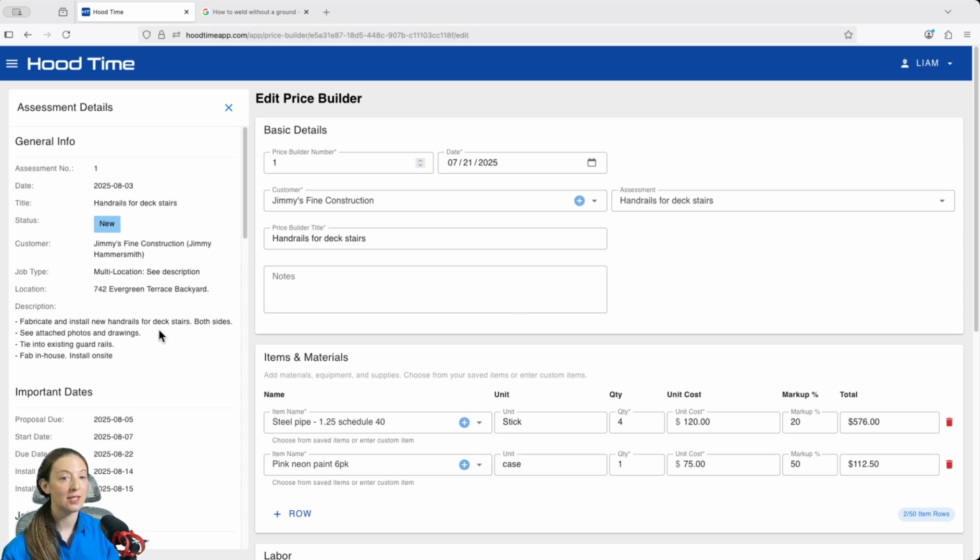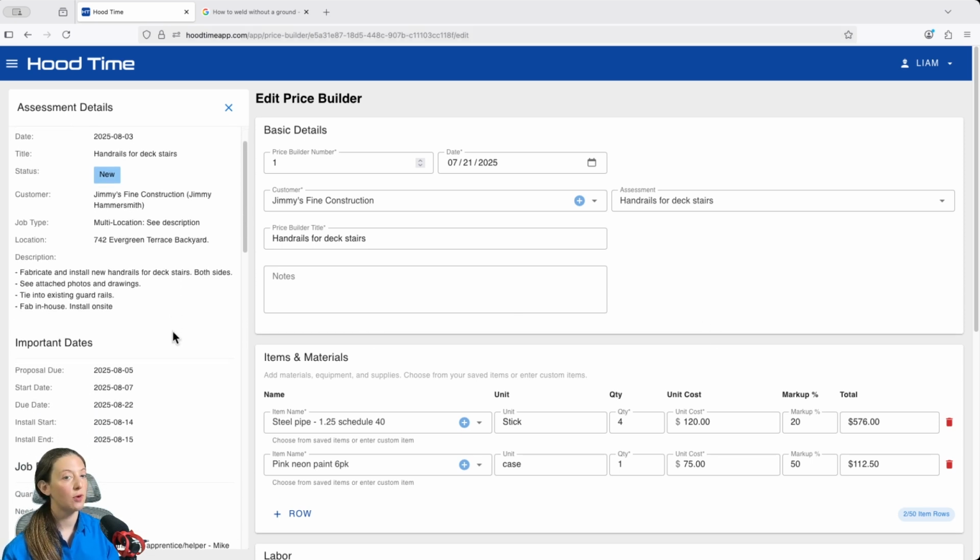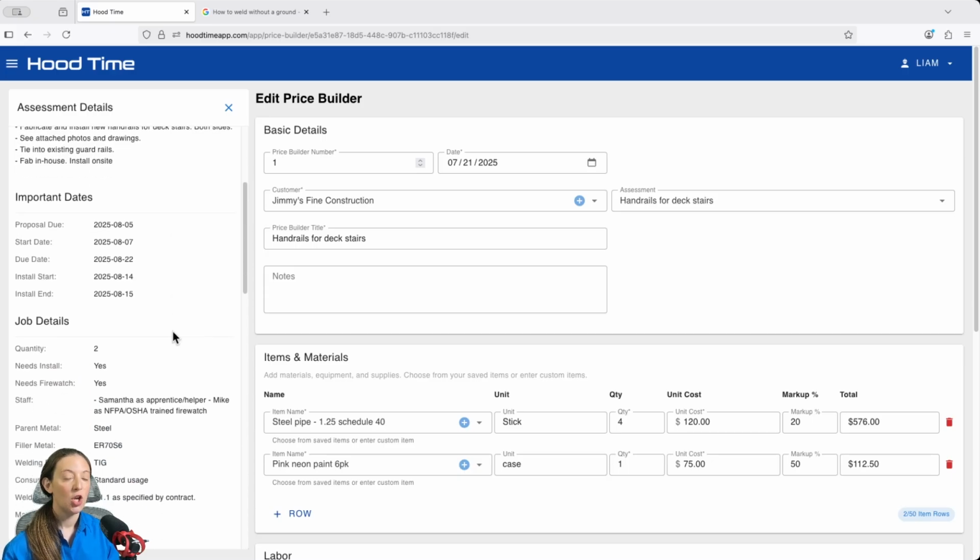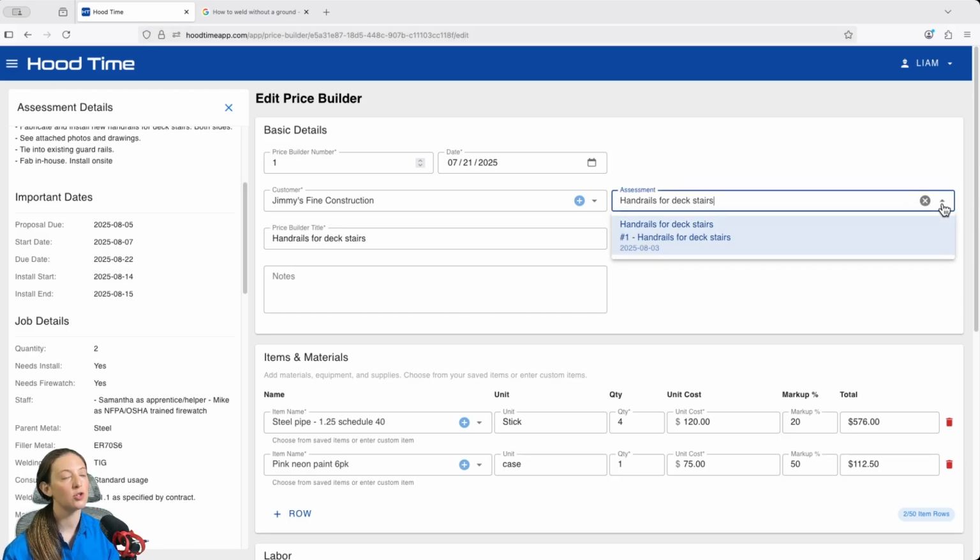Notice the assessment side panel. You can use this for reference while building your pricing. You can use a price builder without an assessment, but if you do have one, the panel will become available when you select it from the drop-down here. The title autofills from the selected assessment, but can be edited.